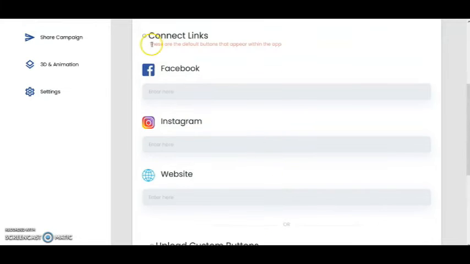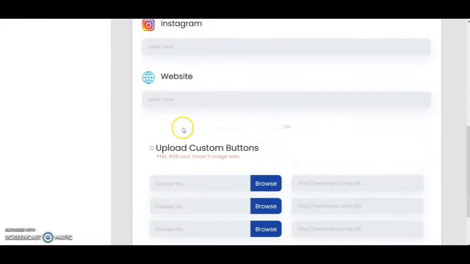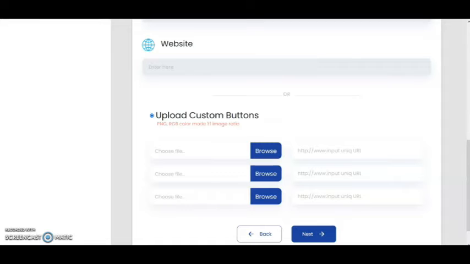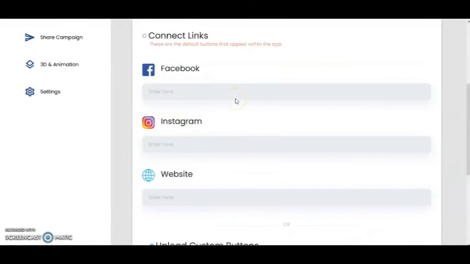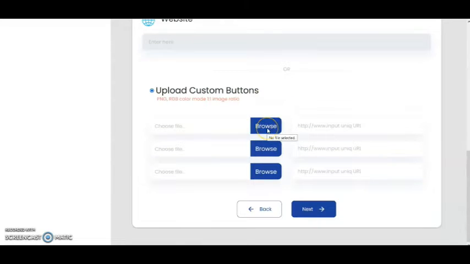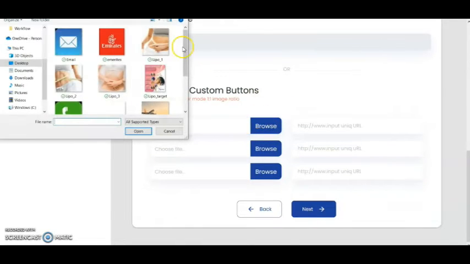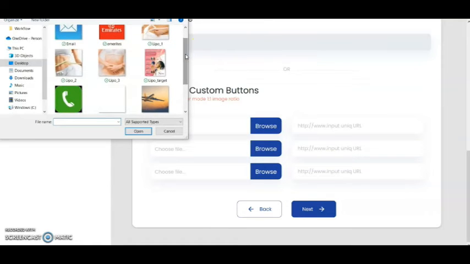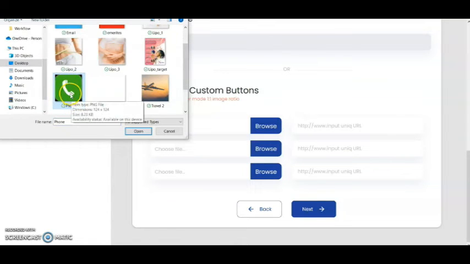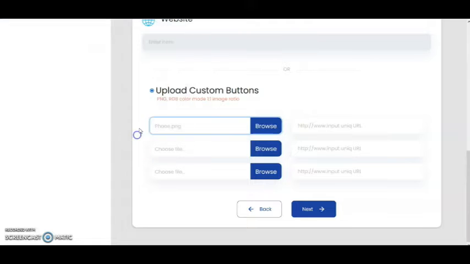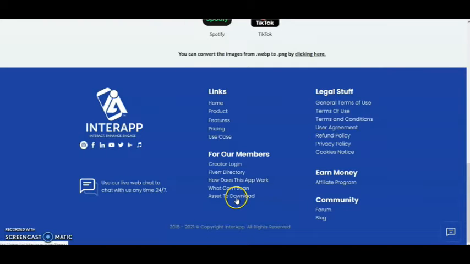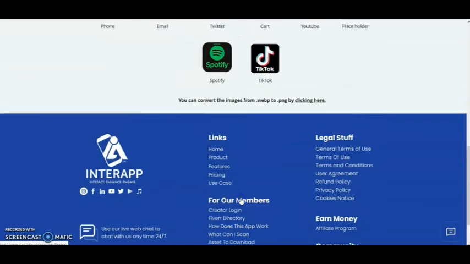Last time we went through these standard icons that appear within the app. Today we're going to do custom buttons. Custom buttons are great for campaigns that need a button for a specific call to action that is not Facebook, Instagram, or a website. So a good example of that would be, let's say I want somebody to be able to reach me on phone through my travel flyer. So what I would do is I have a custom button option here, and you can actually browse our website down in our footer under assets to download.